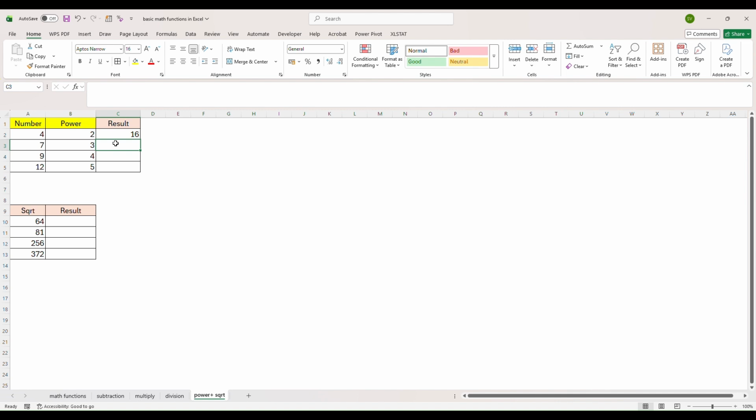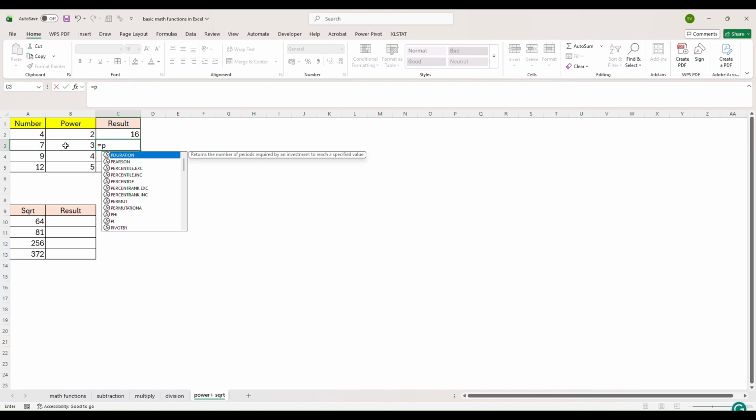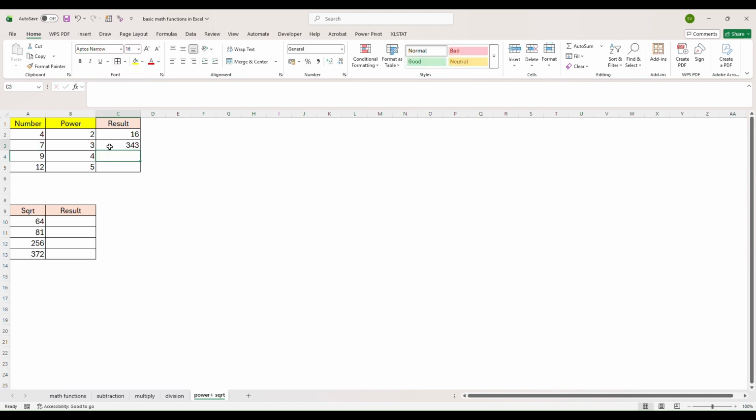Right? Now you want 7 to the power 3. Write the formula power, then C3 and to the power 3. So we have selected C3 here and press enter. So it's 343. So here we are using the power 3 and here the power 2. So whatever power you want, whether it can be 2, 3, 4 or 5, you can calculate this using the power formula. So let's copy down the formula by clicking this.